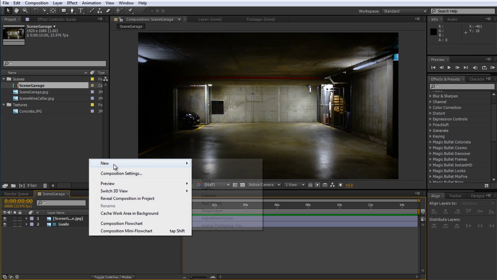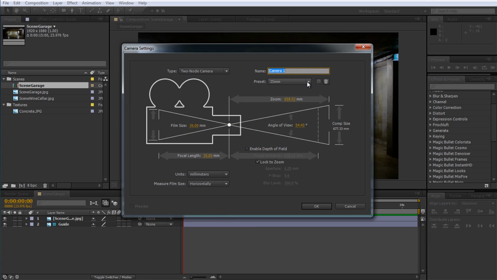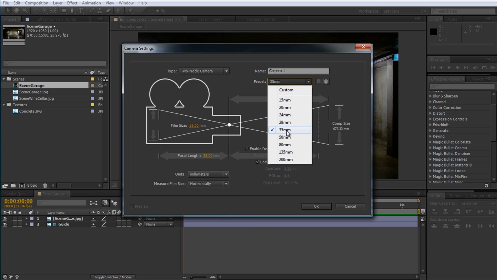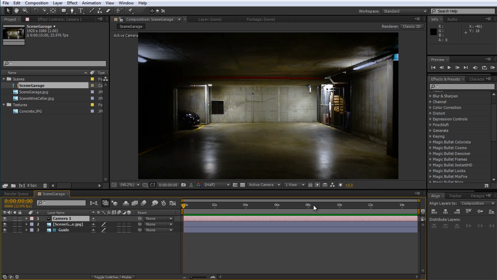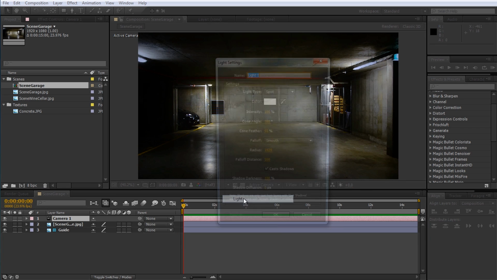Create a new camera. Ensure that the focal length you select matches the camera you used to record your shot, otherwise you will have difficulty setting up this effect. I used a focal length of 35mm. Next, we also need to create a light which will shine through our garage image and project it onto the 3D layers we will set up.